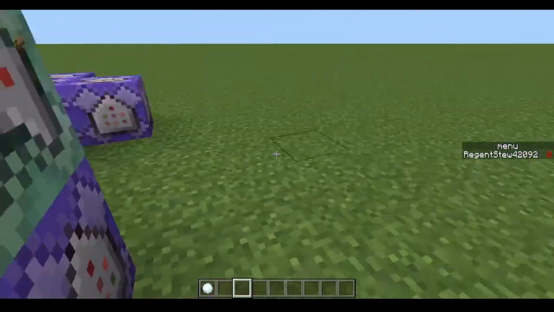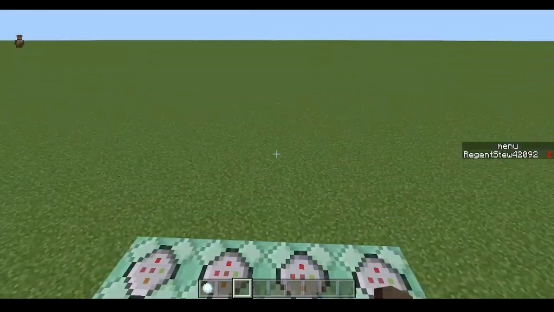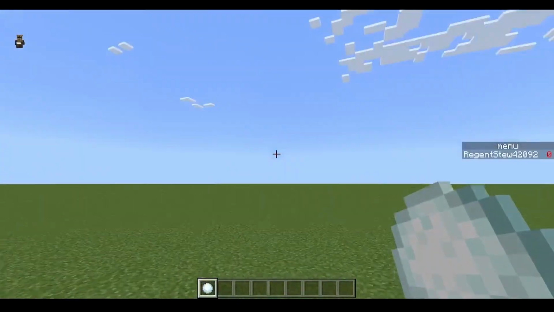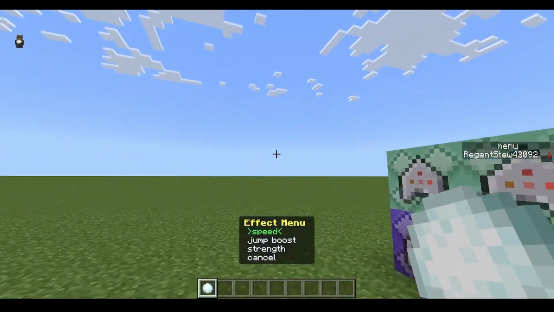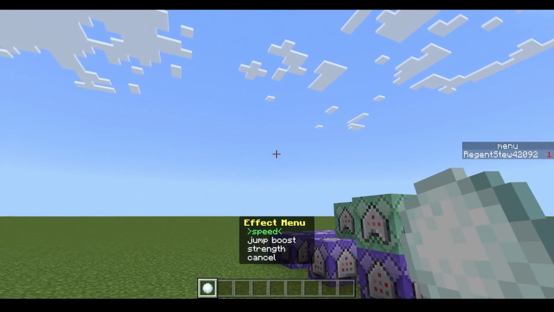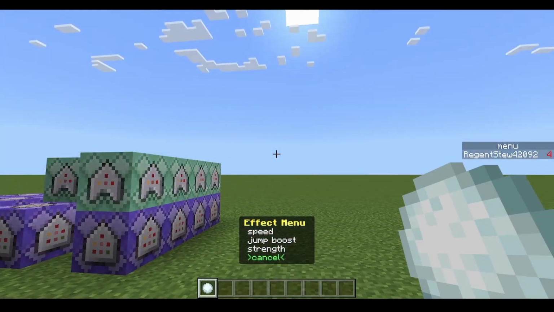Hey, what's up guys? Today I'm going to be showing you how to make this little snowball. At first it looks like a normal snowball, but you right click it and it pops up this effects menu. Now you can click it as many times as you want and scroll through it. Whichever one you stop on, it'll give you that.